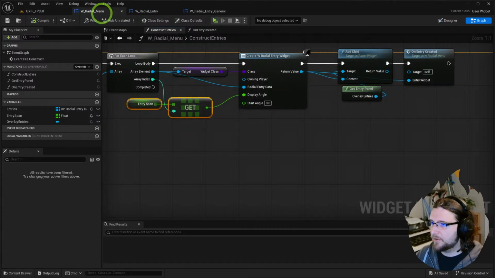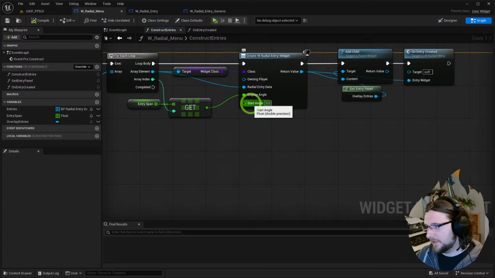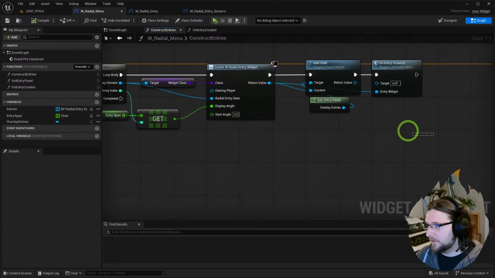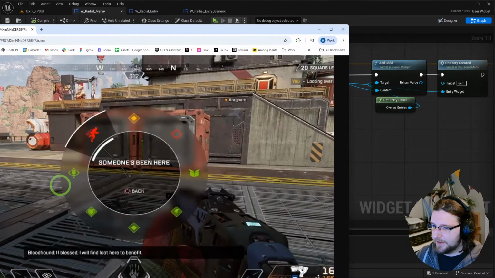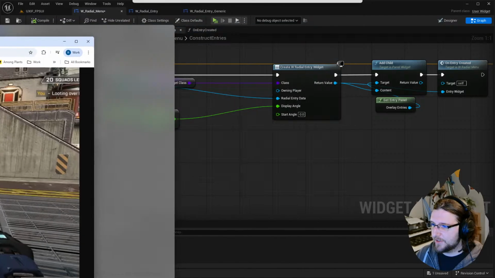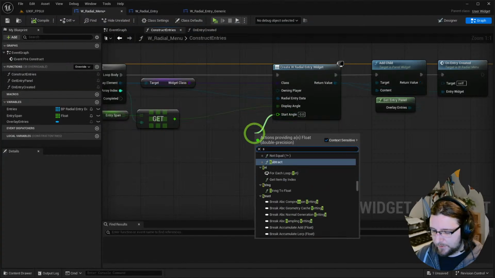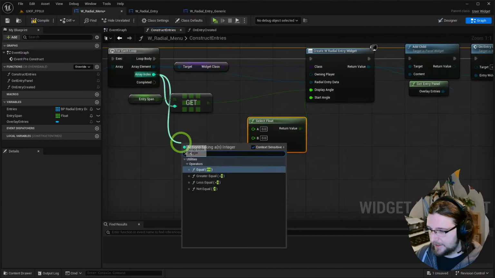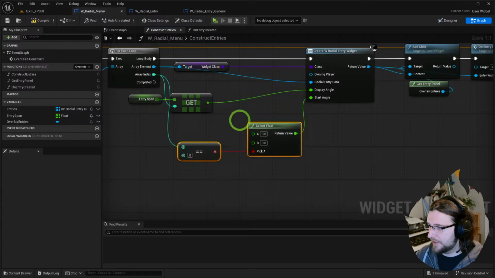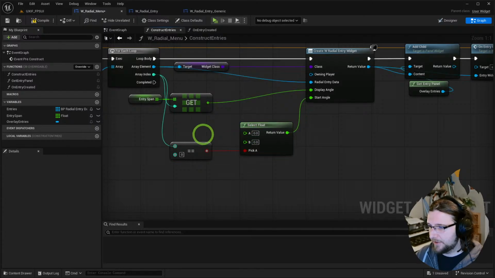Actually, we could just call it angle span or span angle. Fun words, all fun words. Okay, so we also have this start angle. So we think about this. Let's say that the first element is 180 degrees, but we're starting at 0 because it's the first element. So let's do a select here and say if this is equal to 0, so the first element, it's going to be at 0.